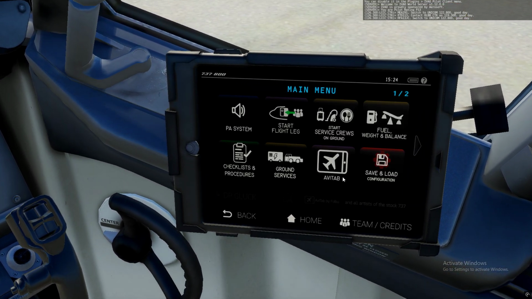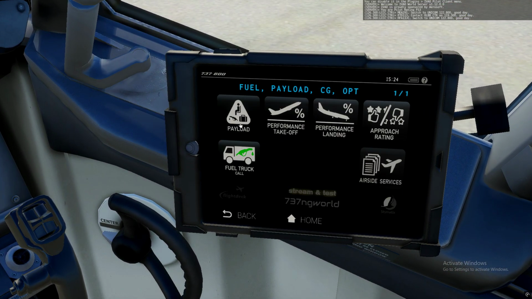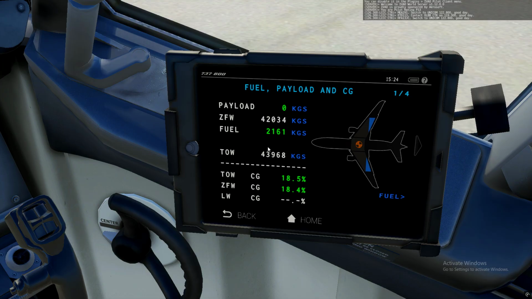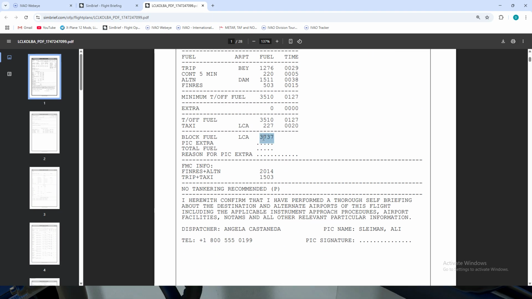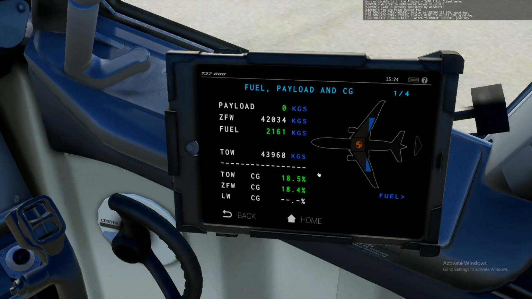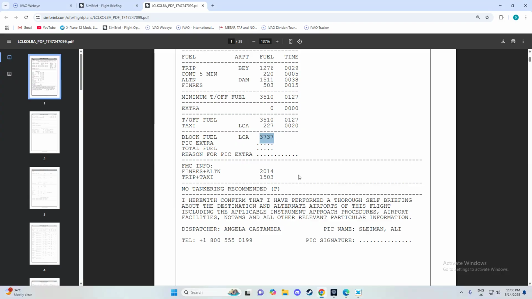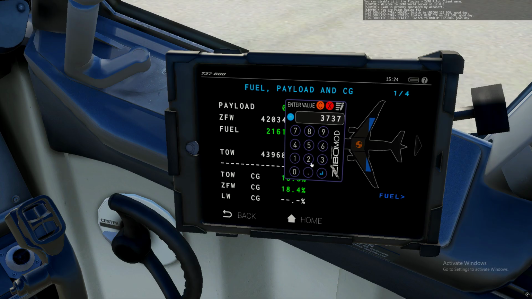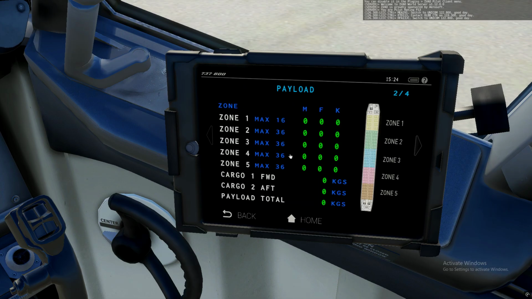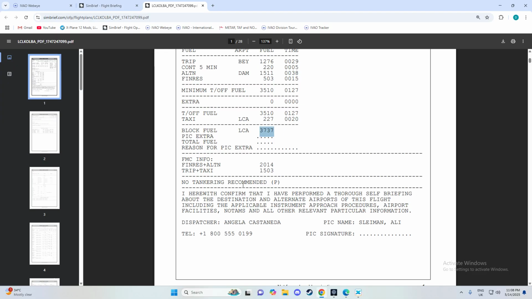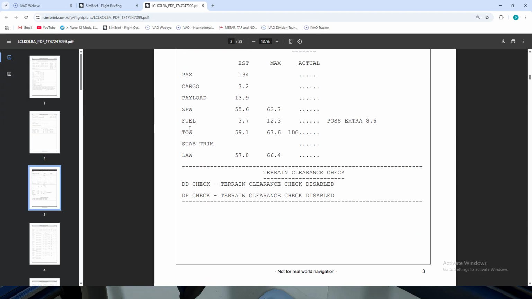So now for fuel and payload balance, we will request the fuel. As we see here, our block fuel needed is 3,737 kilograms. So fuel 3737, and our payload, again from the flight plan, is going to be 13.9.